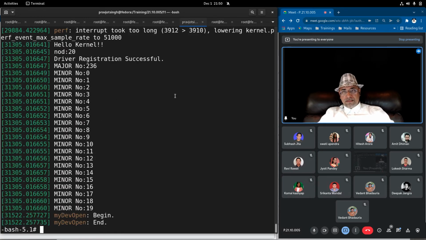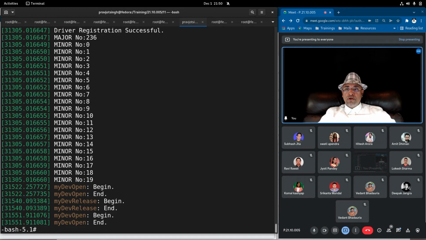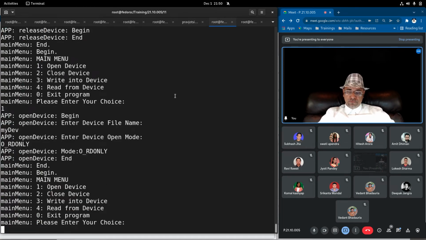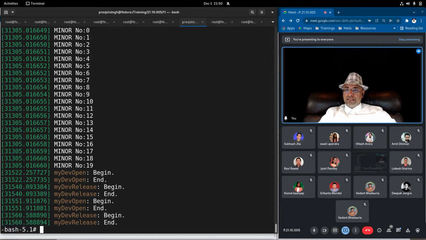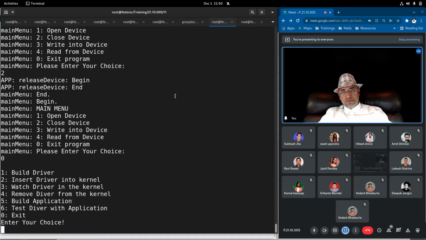Okay, and again there is a release and open happened again, so no errors. Everything is working fine. 2 for close again, and 0 for exit the application, and see if the close happened successfully. Yes, it was good.